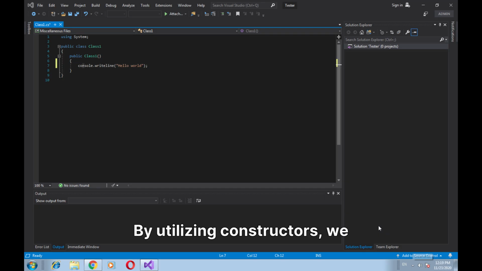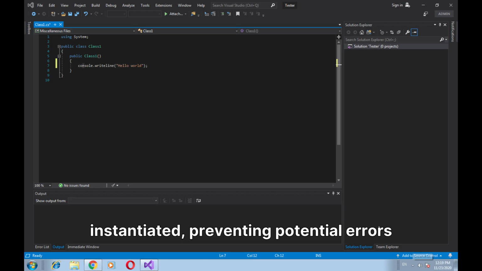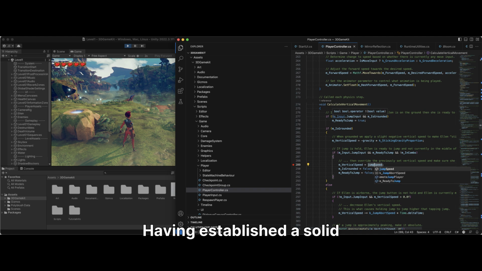By utilizing constructors, we gain the ability to set the initial values for an object's properties directly at the point of its creation. This not only makes our code more concise and readable by consolidating initialization logic, but also enhances efficiency by ensuring objects are always in a valid state from the moment they are instantiated, preventing potential errors from uninitialized data.